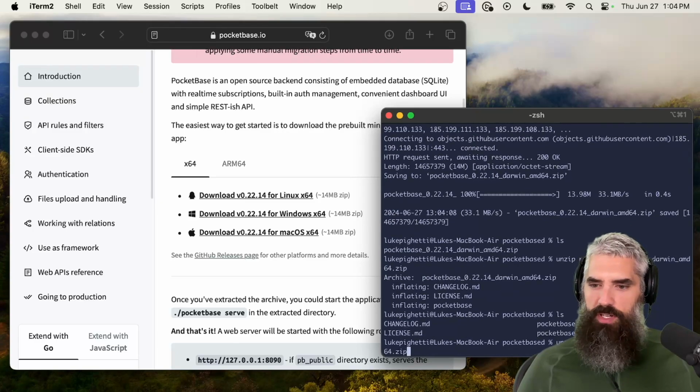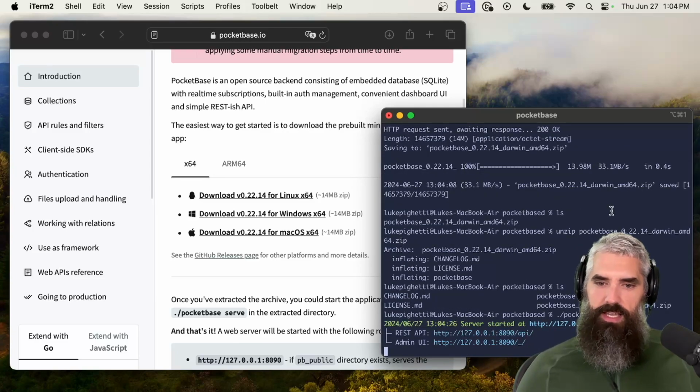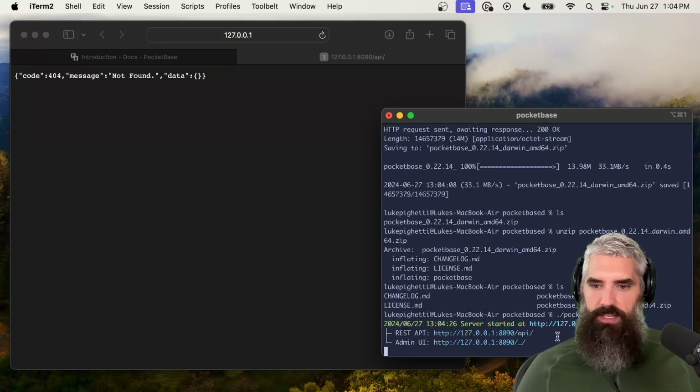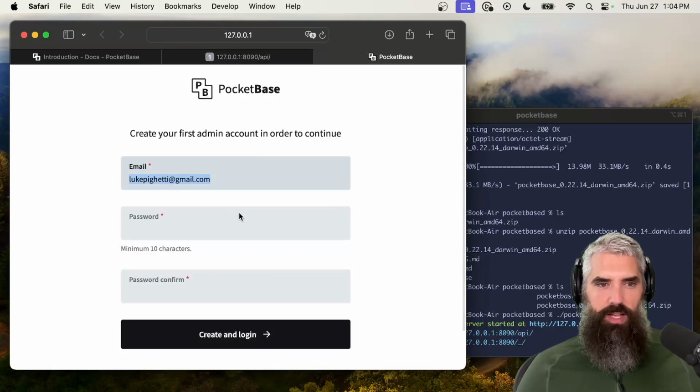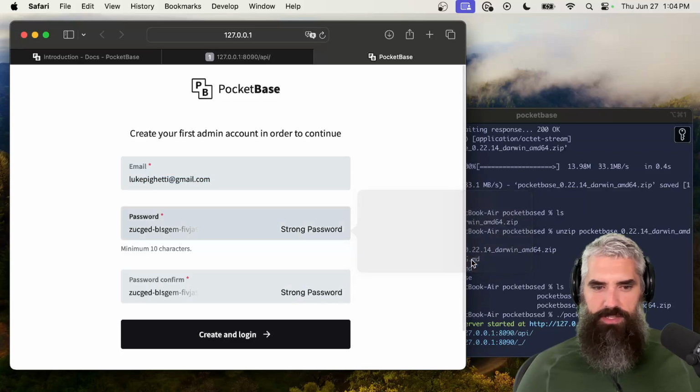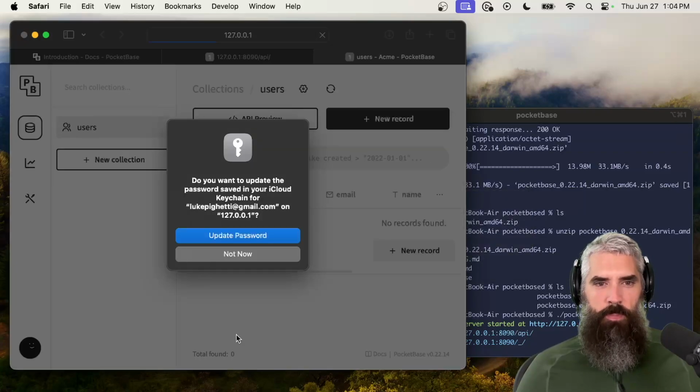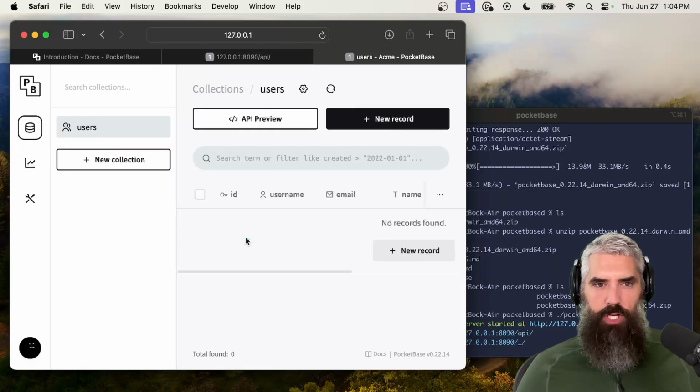All right, so what we're going to do next is run PocketBase serve. PocketBase is going to spin up. It's going to give us a REST API endpoint, which you'll see is nothing because there's nothing in there right now. But if you click here, this brings us to our admin panel. I'm just going to go ahead and create a username and password. We're going to do create and login. And boom, you've got a PocketBase instance that is ready to be developed on.